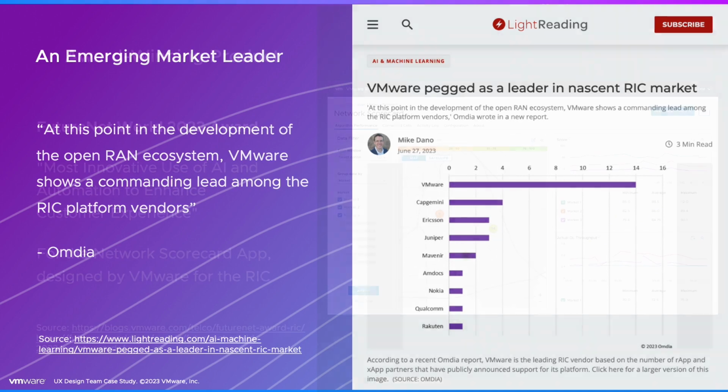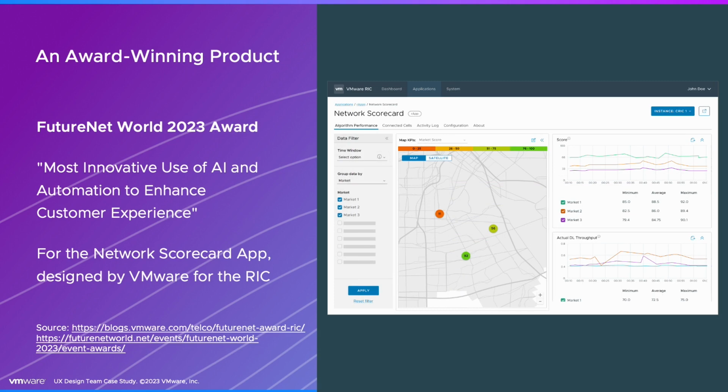And we're already winning awards. VMware's Network Scorecard app, designed for the RIC, won the FutureNet 2023 award for most innovative use of AI and automation to enhance customer experience.